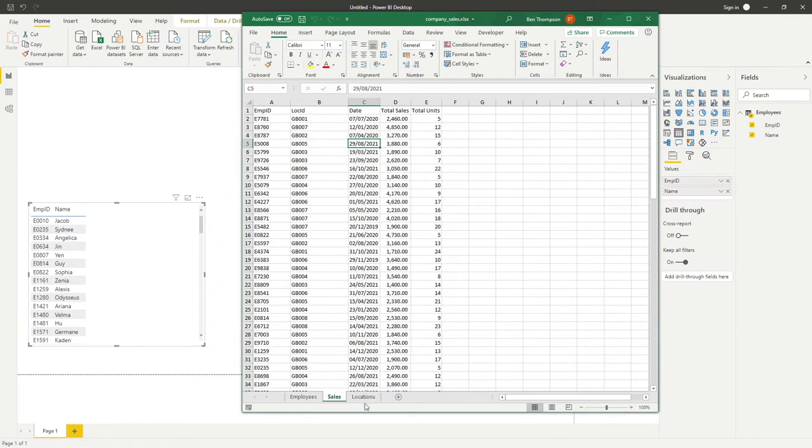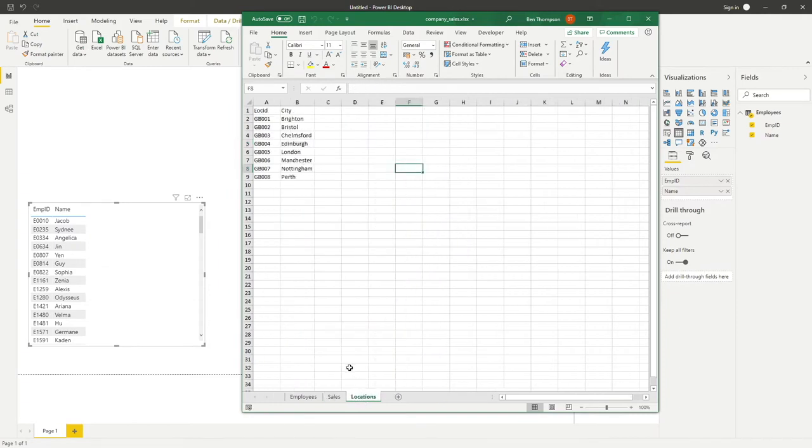And then we've got the locations table as well. So what we want to do is pull all 3 of these data sources into Power BI, and then join them based on their relevant information.